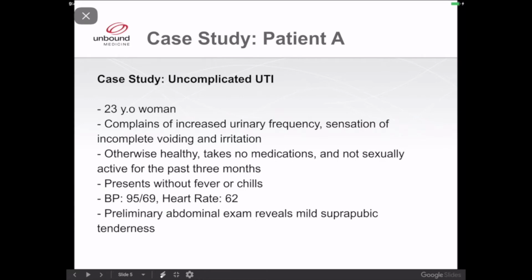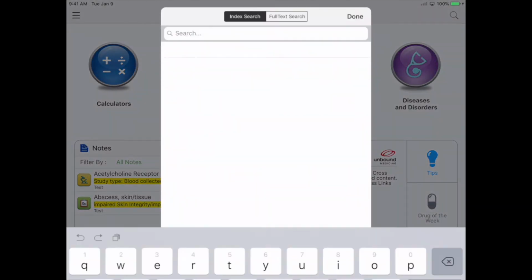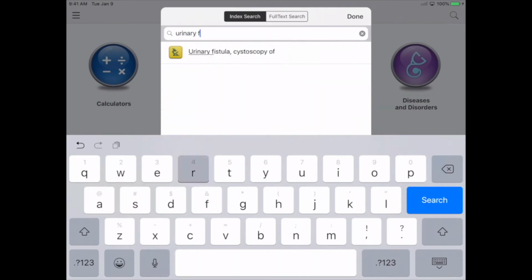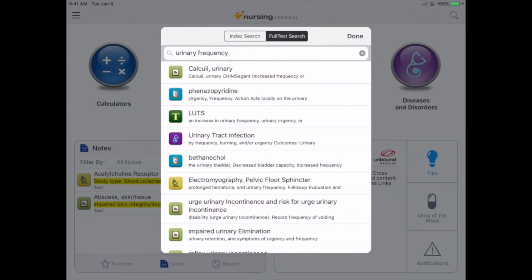Let's go back to Nursing Central. We'll begin searching in Nursing Central with a full text search. We'll type in urinary frequency. Seeing no results in the index search, we'll move over to full text search. As we read through the available options, we see that Nurse's Pocket Guide has information for impaired urinary elimination. We'll choose that.